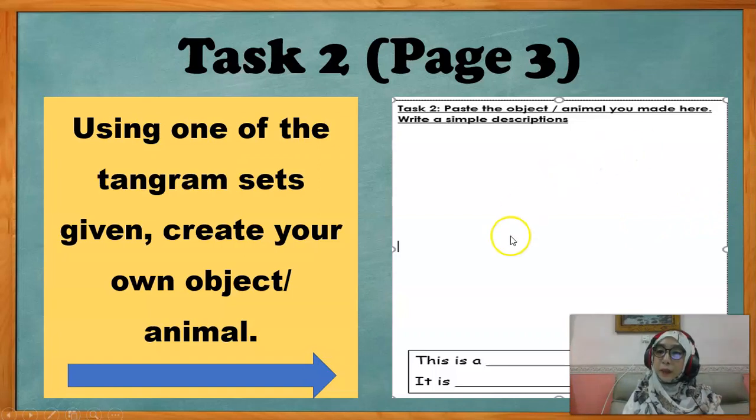You can paste it here, in this blank space. For this part at the bottom, what I want you to do is to write a little bit about what you have made, and write about the colors that you use for your Chinese tangram.